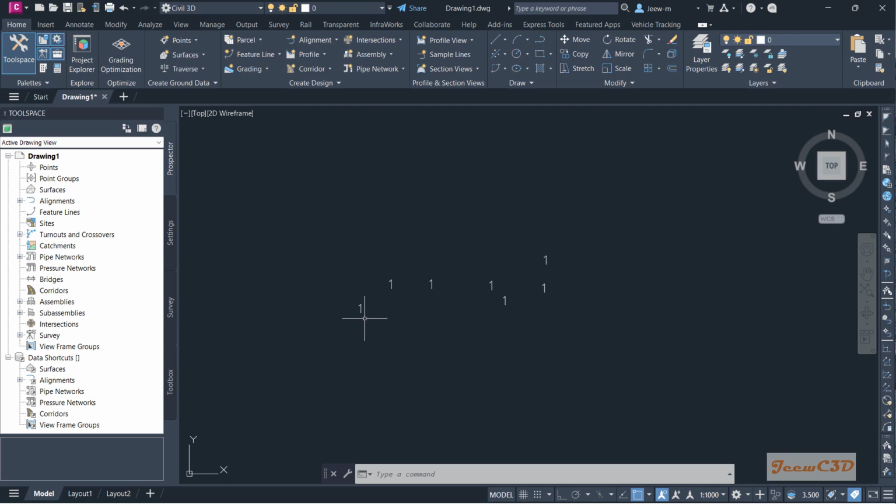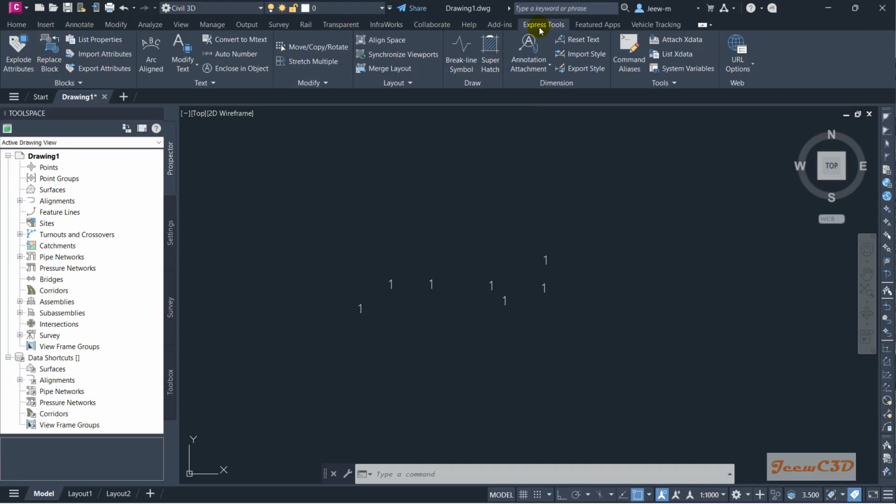Suppose we have some numbers like this. We have the same number, but let us say we need to number this in order like 1, 2, 3, 4, 5, 6 like that. So without renaming each of these numbers, we can easily do this through the Express Tools in Civil 3D or in AutoCAD as well. So in my Civil 3D, I'm going to go to Express Tools and go to Auto Number.